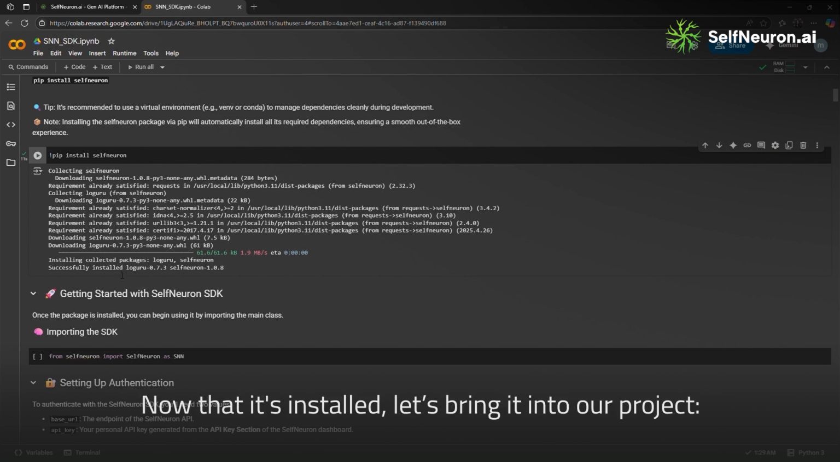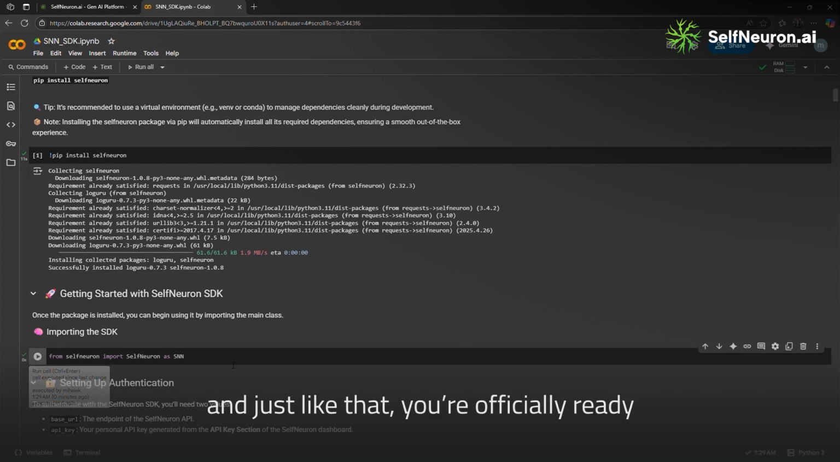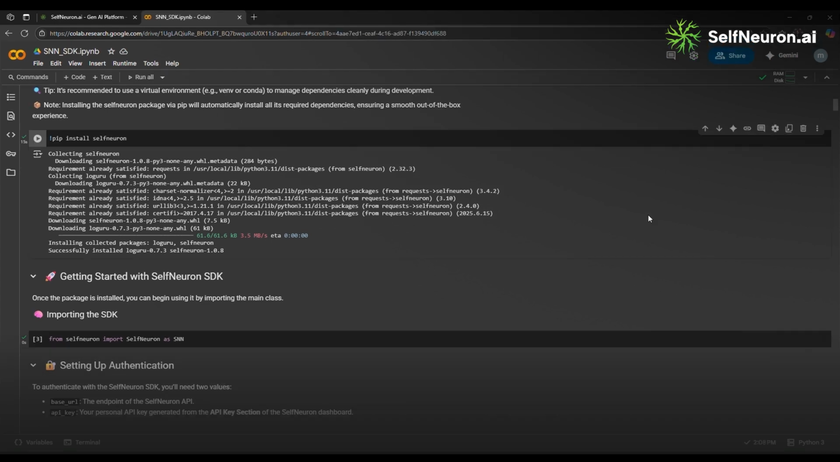Now that it's installed, let's bring it into our project. From SelfNeuron import SelfNeuron as SNN, and just like that, you're officially ready to interact with SelfNeuron like a pro.